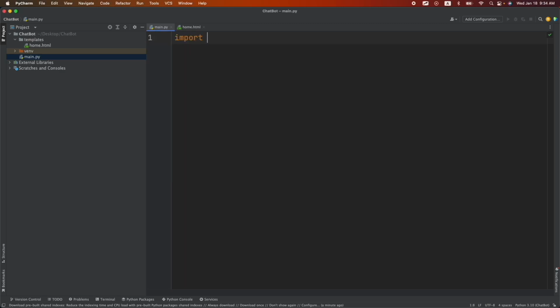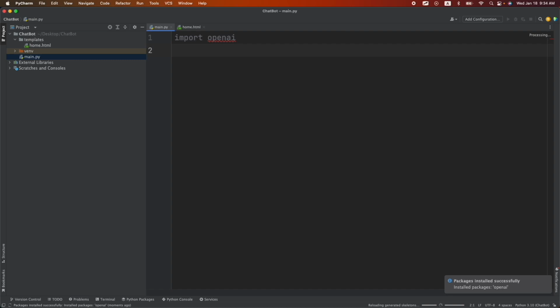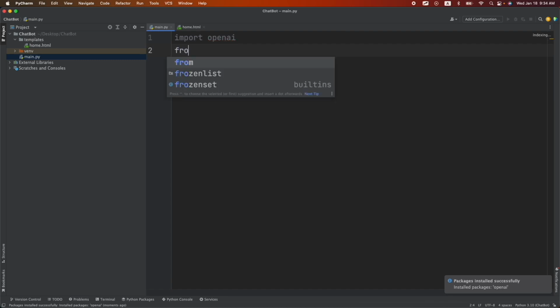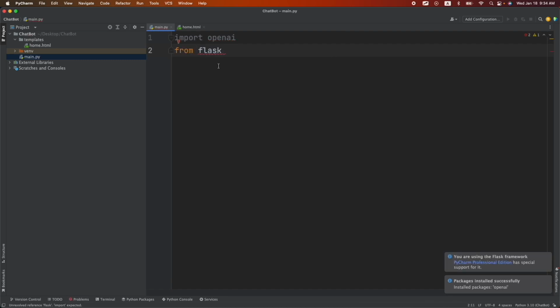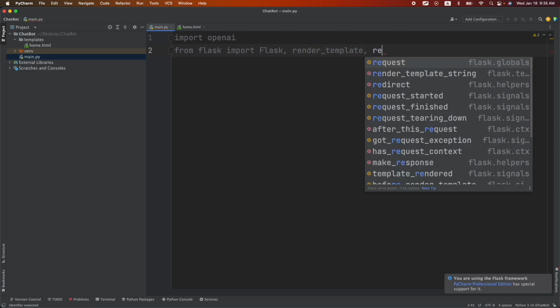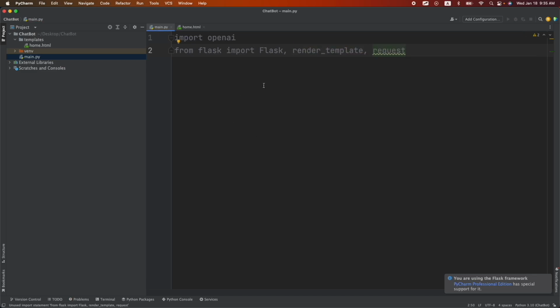Firstly, let's import OpenAI. Then I will import Flask, so let's do from flask import Flask as well. Let's import Flask, render_template, and request. Those will be all the methods and classes that we'll actually use for our project.